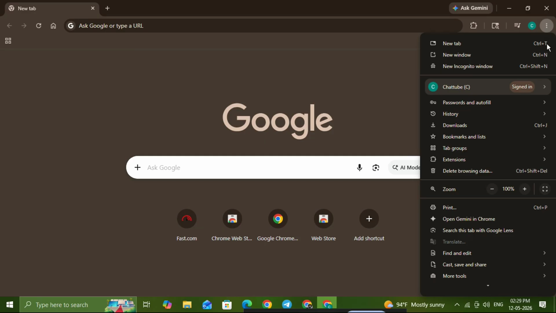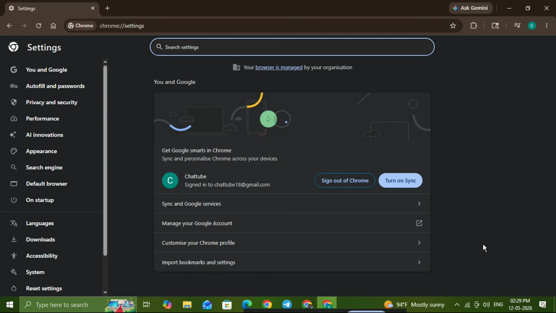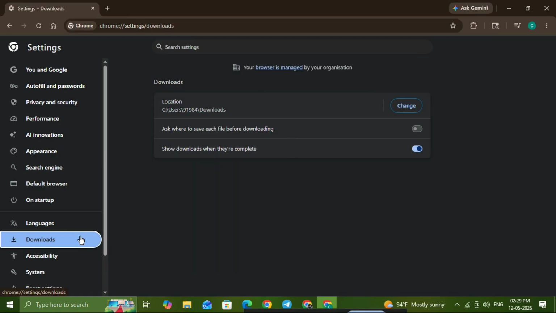From the menu, click Settings. This will take you to the Chrome settings page, where you can customize different parts of your browser. On the left side of the settings screen, look for the Downloads option and click it. This is the section where Chrome controls how and where your downloaded files are saved.